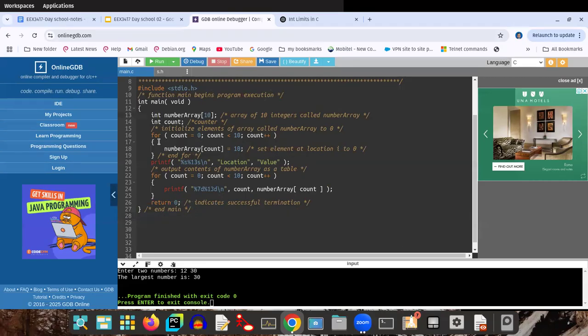Count this within a for loop. Count is equal to 0 up to 10. Count is count plus plus. Number count, the first one is 0. Here actually 10 is the maximum, 0 to 9. Number array 0, 0 position. It is like that. Okay.